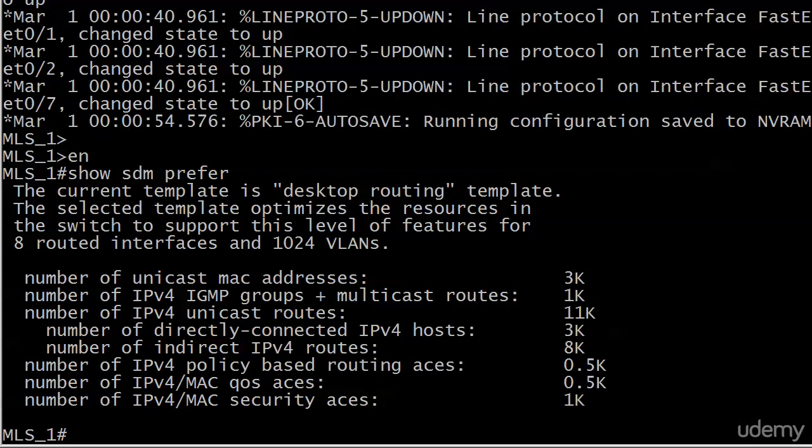And here we are after that reload. You can see I've already run show SDM prefer. And the current template is desktop routing template, which is the one we wanted at this point. Notice some differences here. First off, the number of unicast MAC addresses is cut down to 3K, where with our previous VLAN template, it was at 12K. However, we're not totally eliminating unicast MAC addresses the way that the VLAN template eliminated our unicast IP version 4 routes. You can see that all of a sudden we have 11K, 11,000 IPv4 unicast routes. So we've got just a little more routing going on with this particular template.